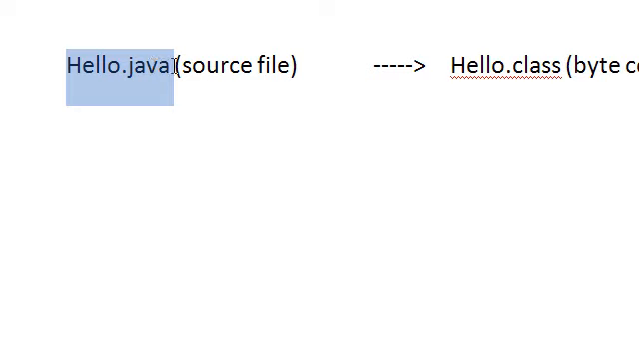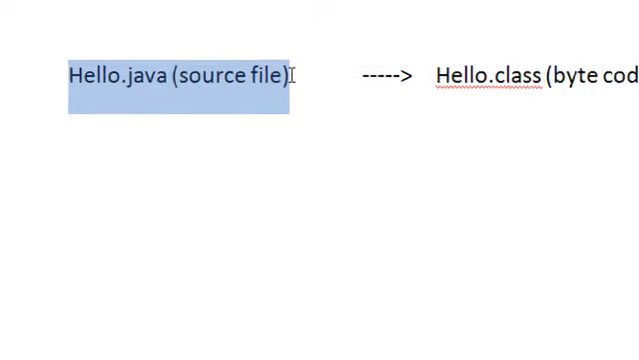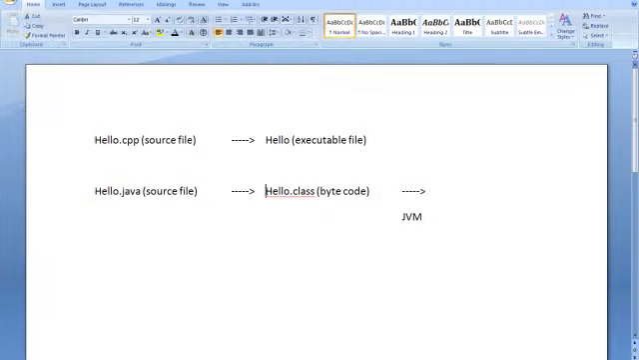Let's take a look. When we have the hello.java, the source file, first, it needs to be translated into hello.class. This hello.class contains something called bytecode. Bytecode isn't exactly binary code. It cannot run on any machine. We have to feed this bytecode into something called the JVM, which stands for Java Virtual Machine. So the Java Virtual Machine is used to interpret this bytecode into the binary code for that machine.